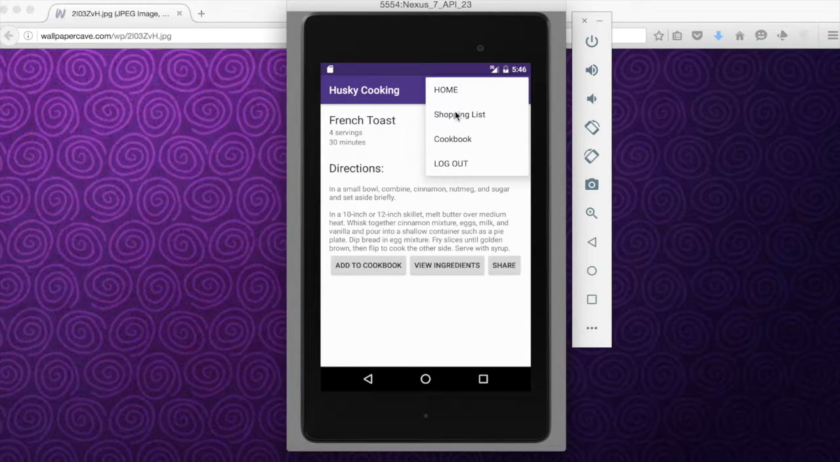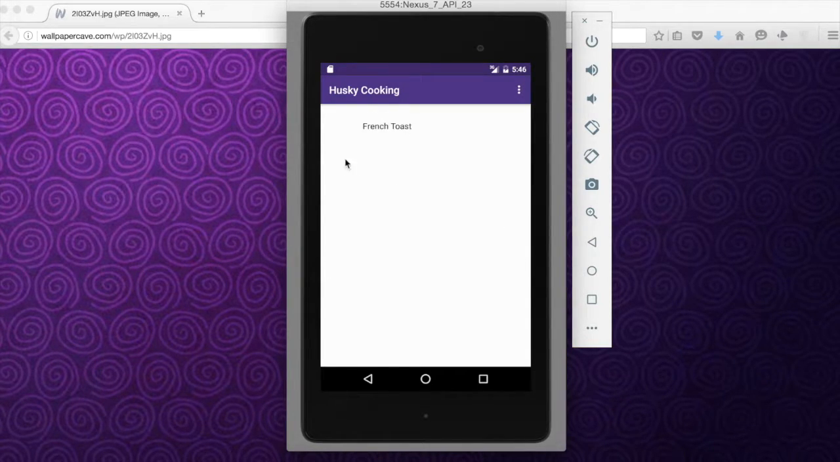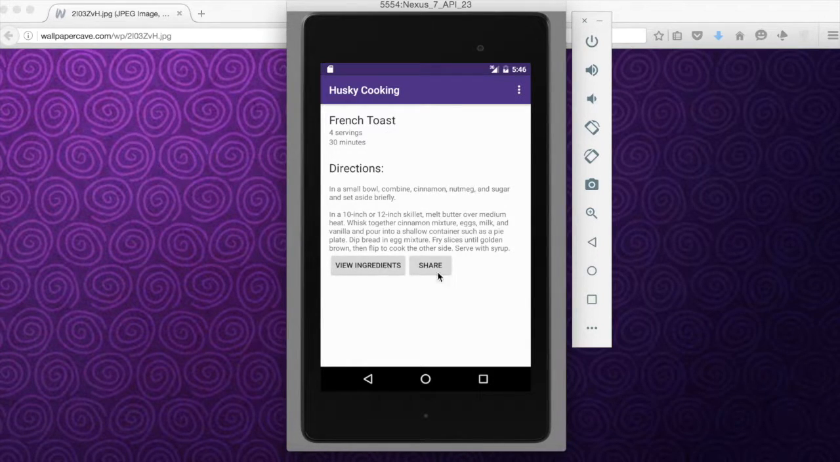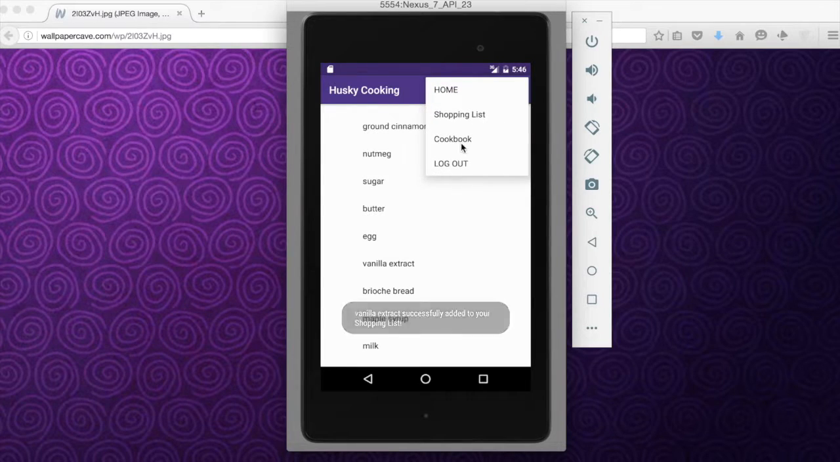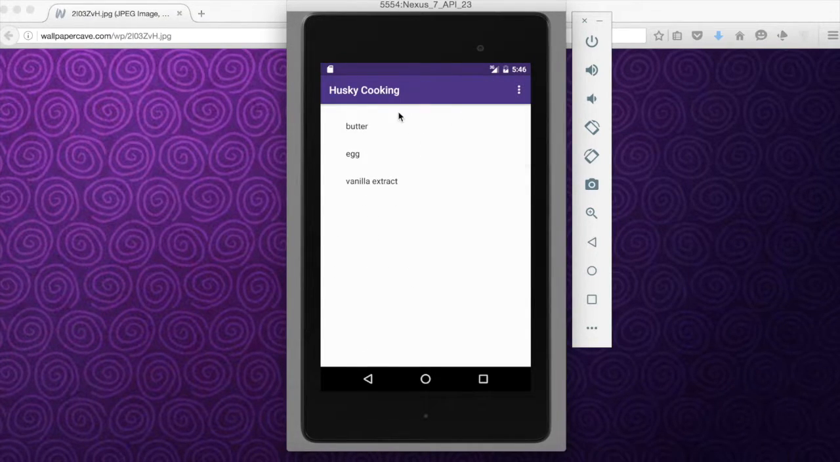So I'm going to go to the cookbook, which will show that French toast has been added in there now. You can also view the ingredients and share it from in here too. And I'm also going to add vanilla extract to my shopping list. Okay, so it's been added. So now I'm going to go to my shopping list, and you'll see those 3 ingredients I added.